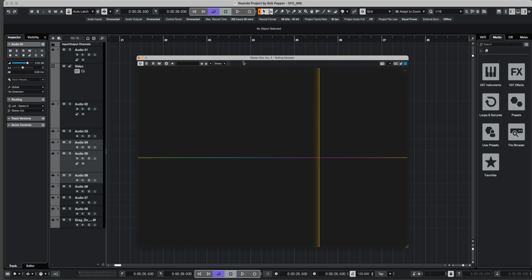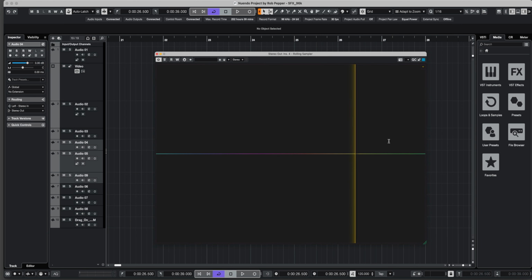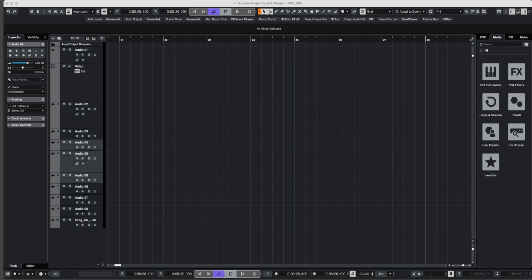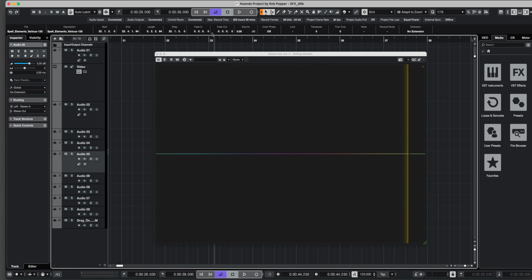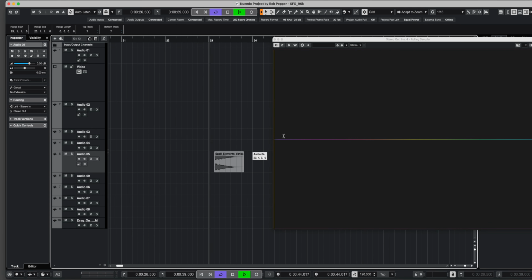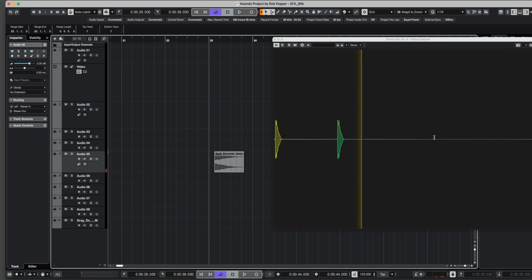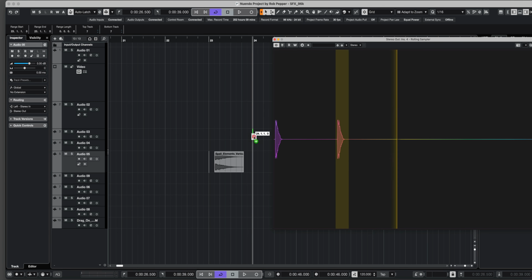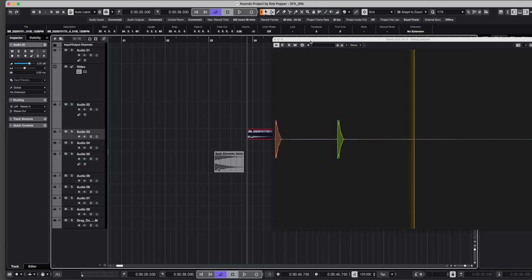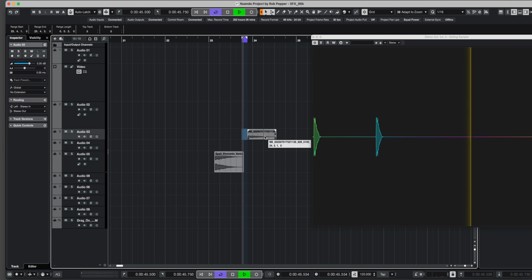Now I have no audio playing at the moment, but let's say I brought in this element here. And I was to play this, you'll see that we now have a recording of the sound here, and it will come in live. I can then take this and drag it into my project.